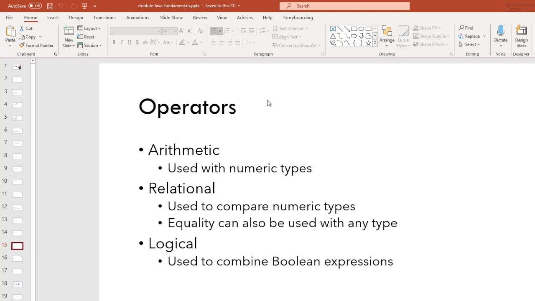So if you want to add 2 rectangles together, you can't overload the plus symbol to say what it means to add 2 rectangle objects. So there is no such thing as operator overloading in Java. So arithmetic operators are for numeric types. Relational operators are used to compare numeric types, and you can also use the equality operators, which are sometimes considered a separate grouping, but I generally group them under relational operators, the equal to operator and not equal to operator.